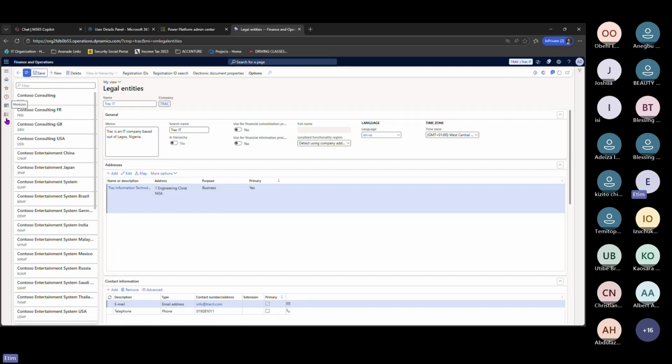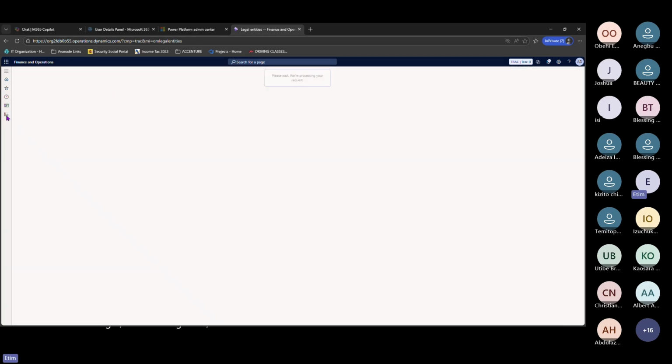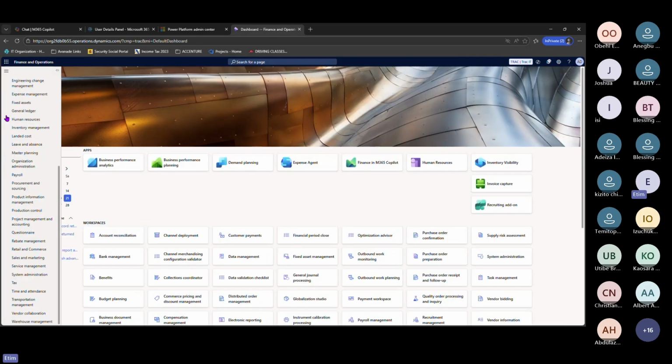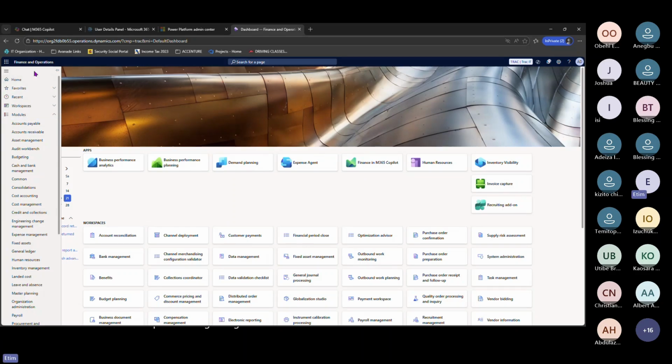All right, so that being done, the next important thing is to generate our number sequence, right? What are number sequences? Number sequences are basically a unique identification number that is required by the system. So for transactions, you want to post a journal, the system will require you to have a specific voucher number. You want to create a new customer or a new vendor, that vendor account will be required by the system.